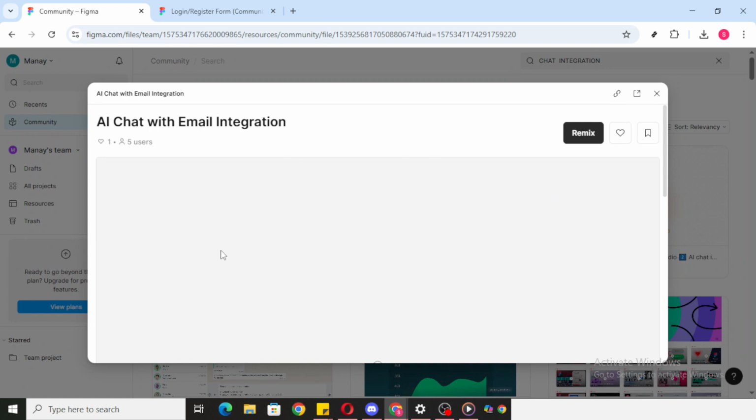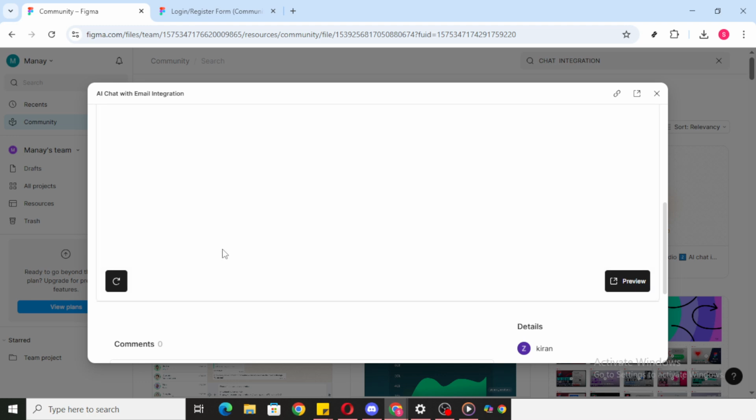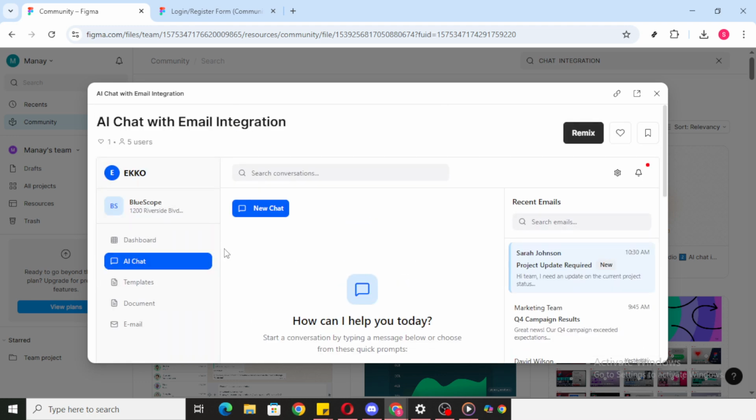Try clicking through the interface, tapping on message bubbles, and observing how the conversation flows from one screen to the next. Notice any animations or transitions between frames. These are powered by Figma's prototype features. Now, let's customize it to fit your context.